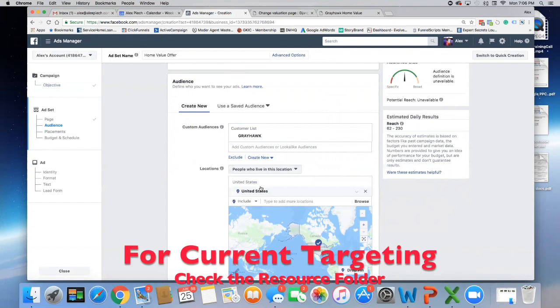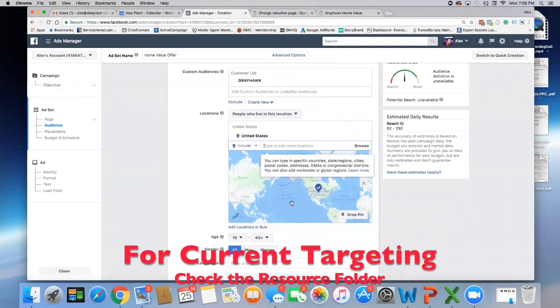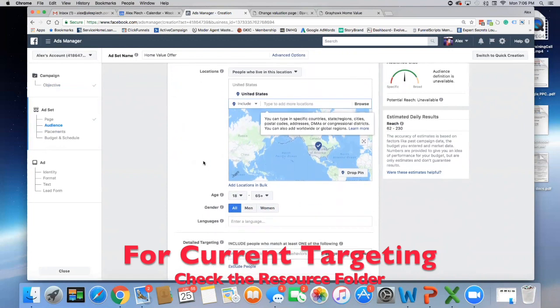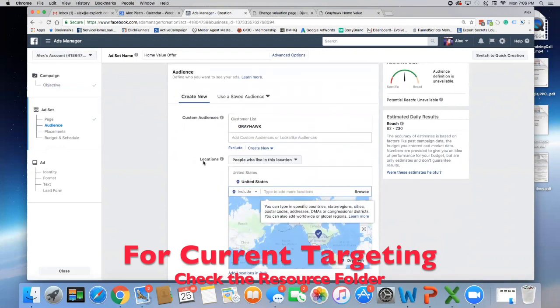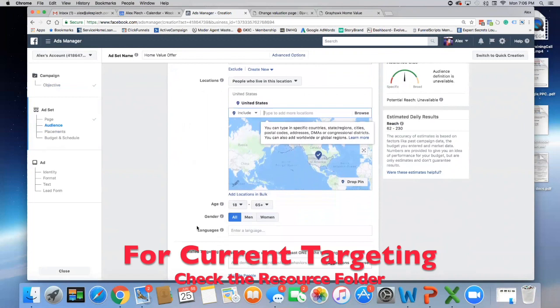Again, if you do not have a custom audience, simply go right here, enter an address within the subdivision that you're targeting, put a mile radius or 2 mile radius as long as you encompass all the homes in that subdivision. And from there, we're going to continue to scroll on. Because I've uploaded a custom audience, I don't need to do any of the additional targeting.